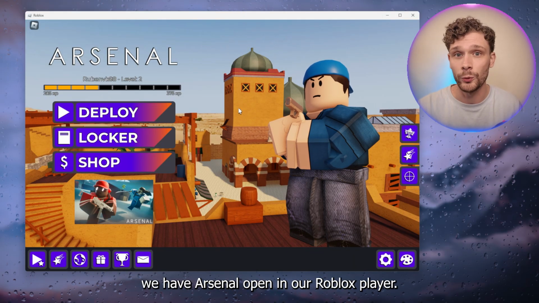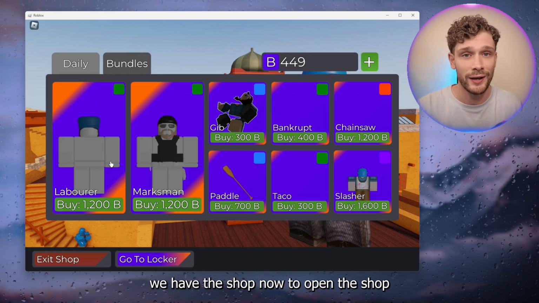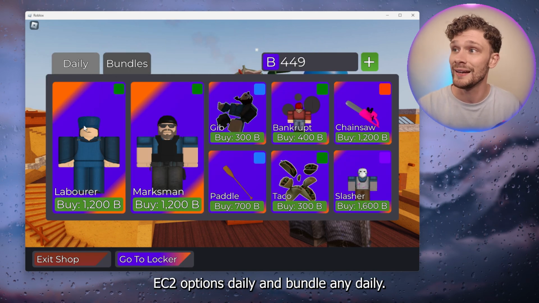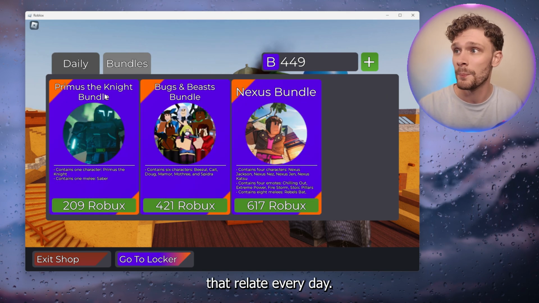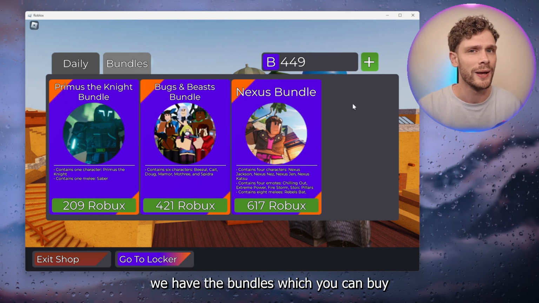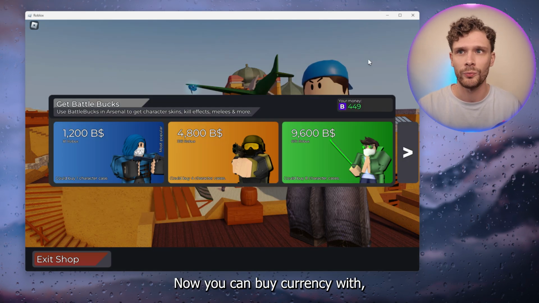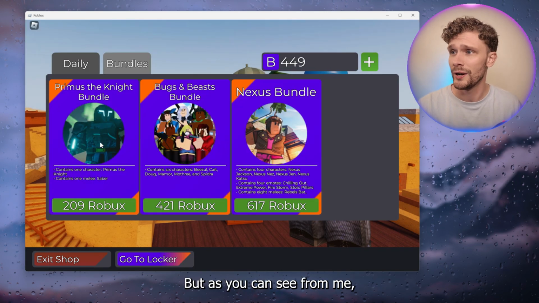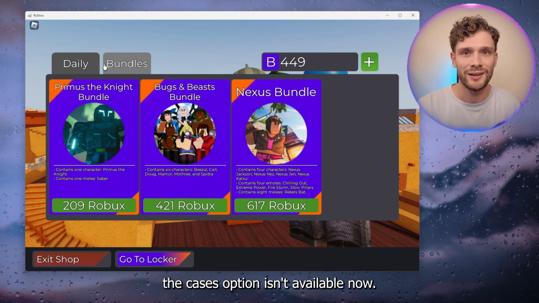Now, right here we have Arsenal open in our Roblox player. And as you can see here, we have the shop. Now, to open the shop, you see two options, daily and bundles. In the daily, you see all the accessories that rotate every day. And here we have the bundles which you can buy with the given currency of Arsenal. Now, you can buy currency with normal Roblox. But as you can see, for me, the cases option isn't available.